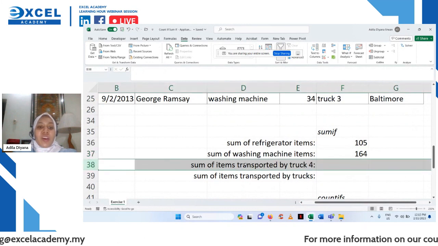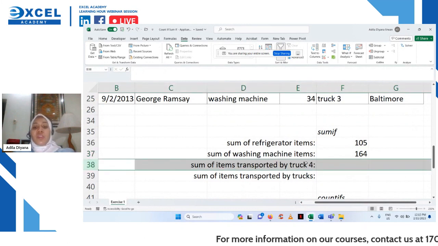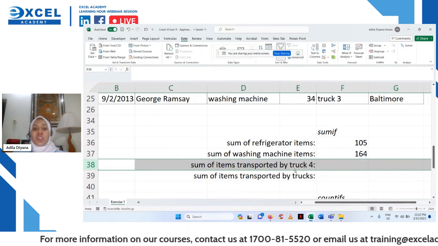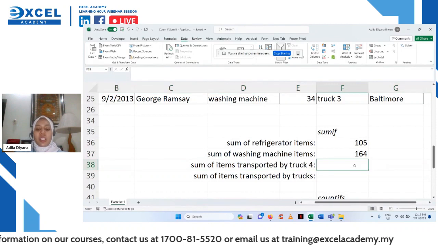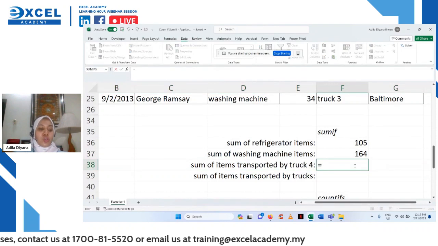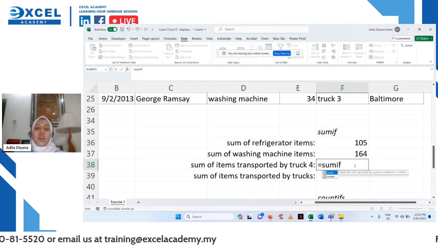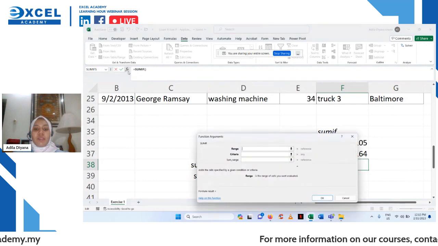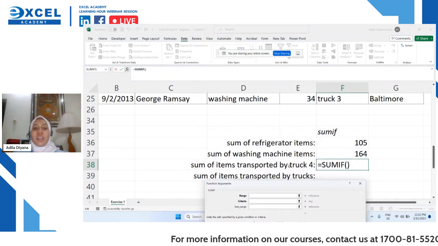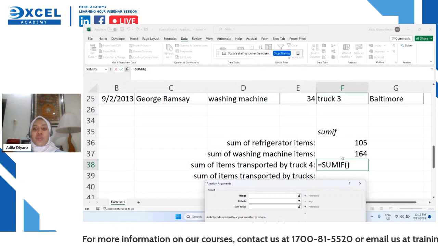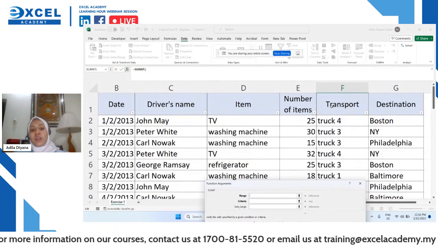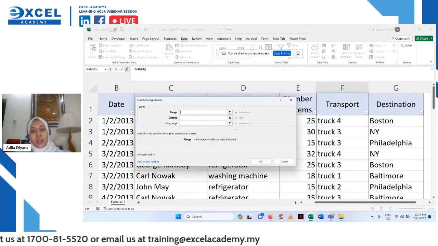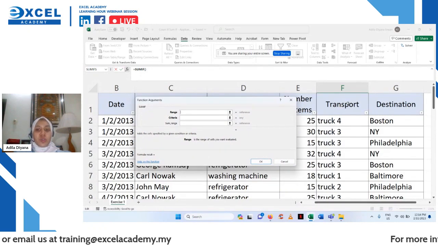And third, we want to find the sum of items transported by truck 4. So they are asking for a specific transportation, which is truck 4 only. So again, here we start off with equal to SUMIF. We double click on the formula, we click on FX here, insert function. Now, the criteria is truck 4. So truck 4 is located under column F. So under your range, you need to highlight the whole column with the word truck 4. So it's column F.